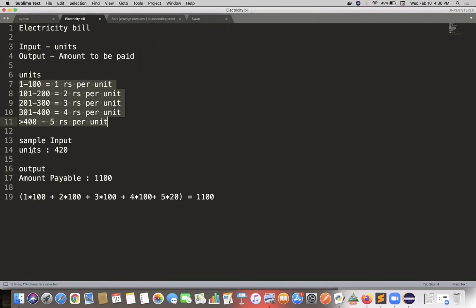What I mean by accumulation: if the units is 420, it's not 420 times 5, which would give 2100. That's not the case here. If the units is 420, for the first 100 units you pay 1 rupee. For the next 100 units, between 101 to 200, you pay 2 rupees. The next 100 at 3, the next 100 at 4, and the balance after 400, which is 20 units, will be charged 5 rupees per unit. This is the calculation and explanation of the result.